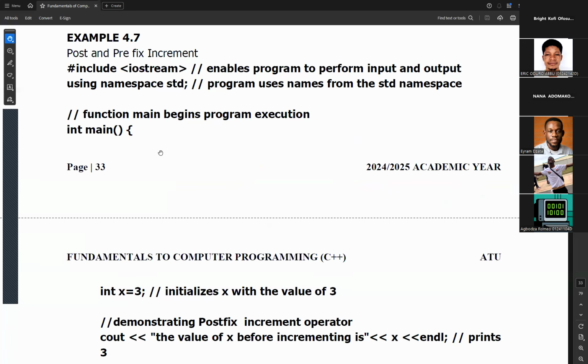If you want further understanding of it, then try out example 4. Now, let me explain example 4. So what example 4 is doing is that this example is trying to implement the postfix, which is the x plus plus.